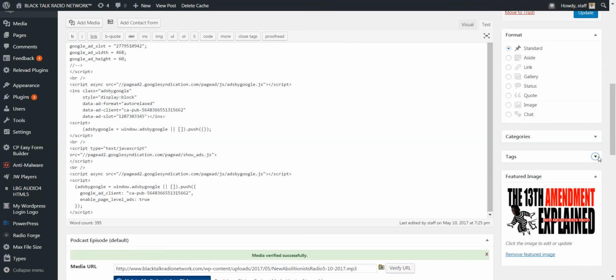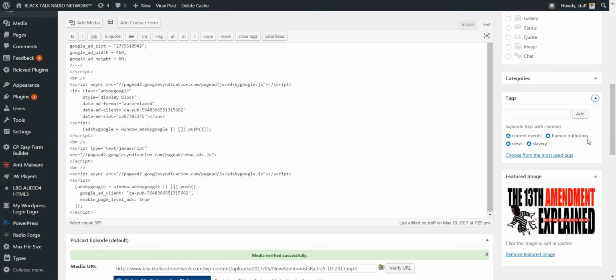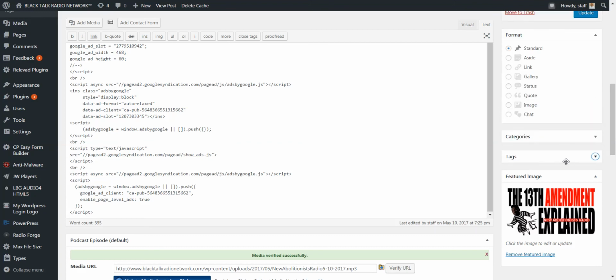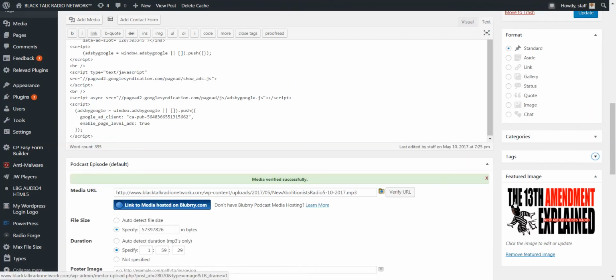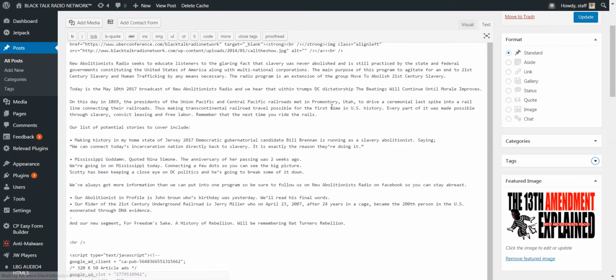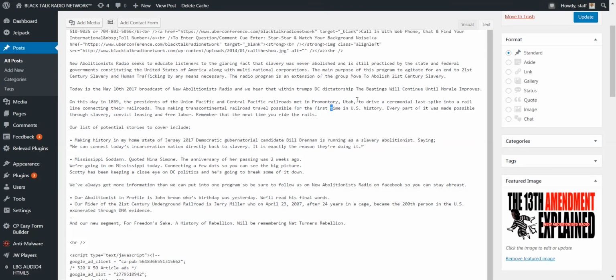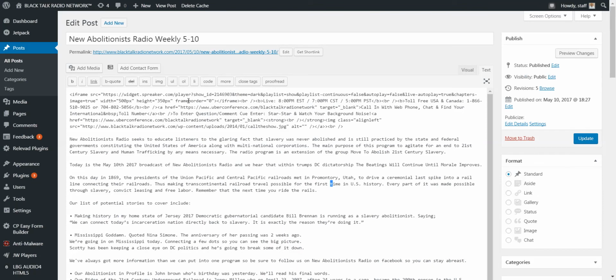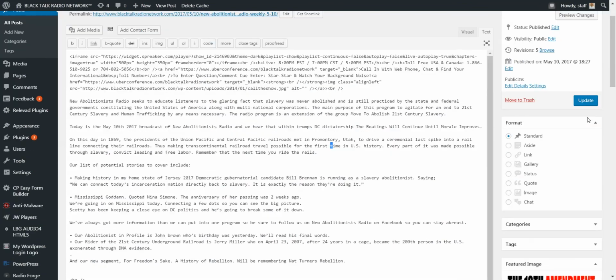You can also put tags in there. I have tags here. The featured image is the image that'll show on the front page, like when we were on the front page. So that's what that featured image is. You could choose to put a featured image also here. Okay, so I'm going to go ahead and hit update.